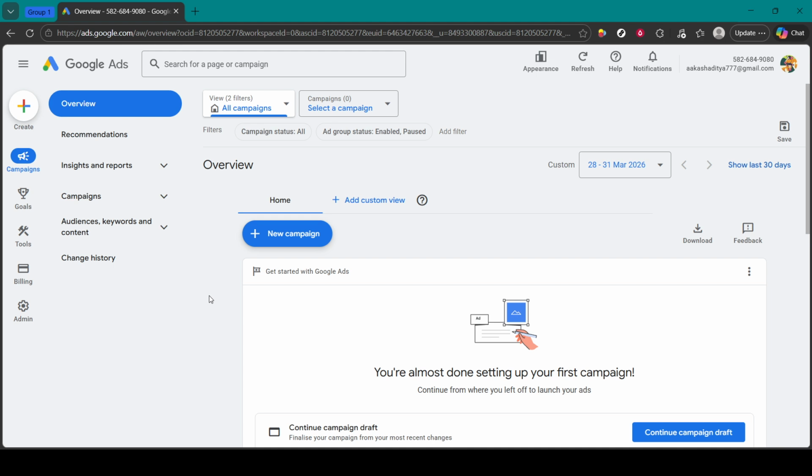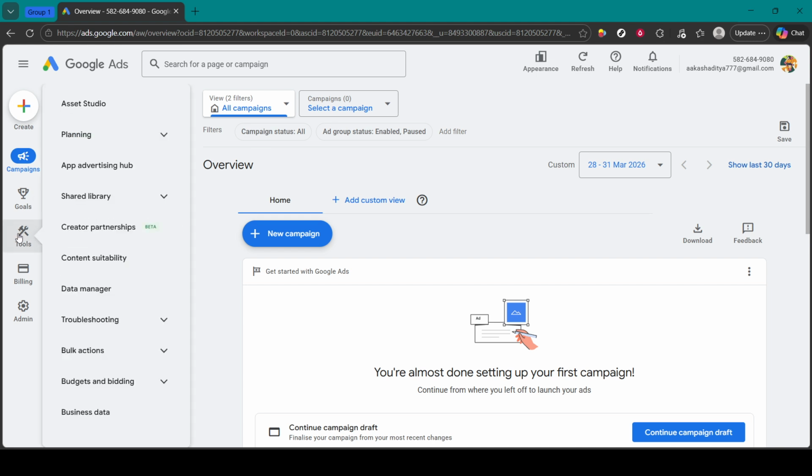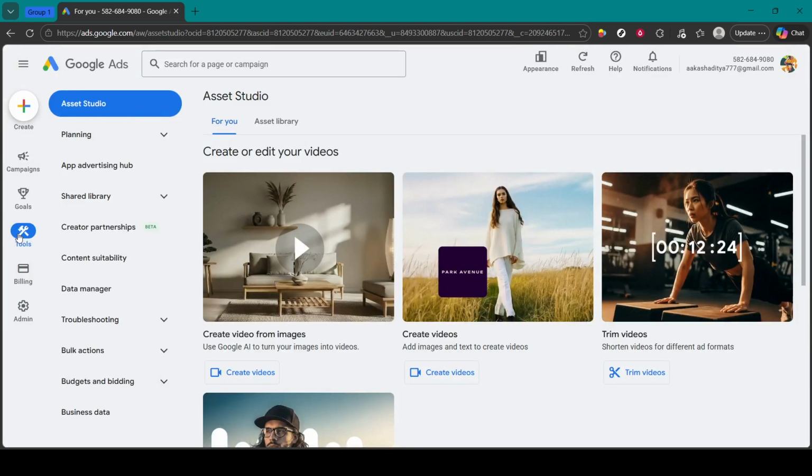Make sure you're in the correct account and have the right permissions, since you'll be creating assets that can be shared across campaigns. Next, look for the section labeled Construction. This area houses tools you use to build and manage creative elements. Interface labels can vary slightly over time, but you're aiming for the place where Google keeps your assets. From there, click into Asset Studio.